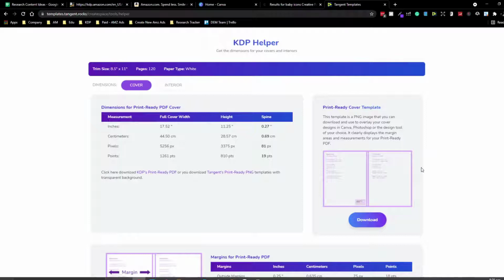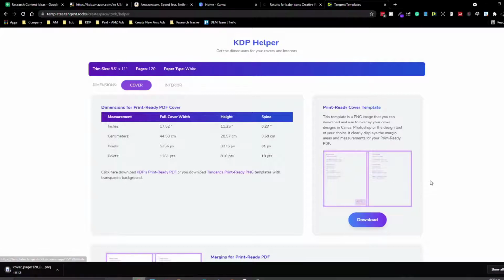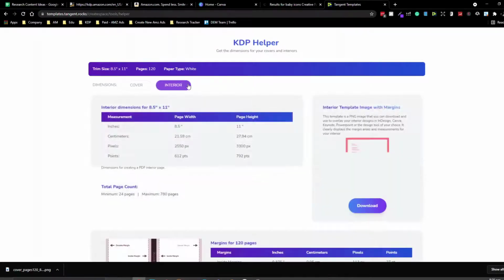I can use this cover template as a marker when I later design using Canva. I'll download this one first, and based on the dimensions here, I can create the layout using Canva. So take a look at this. This is the cover. This is the interior. For the interior, there is also a border you need to stick to so that it complies with Amazon guidelines when you publish the book. So cover and interior, these are the two things that you need.